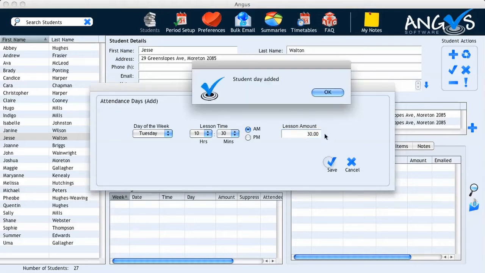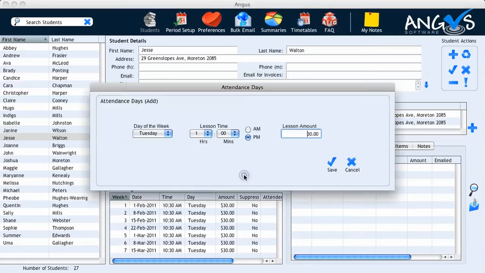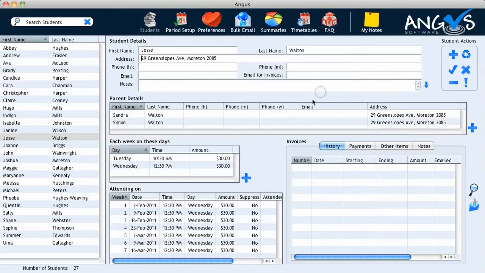I click Save, followed by OK, and this information is now displayed in the Each Week on These Days table. To enter the details of the second lesson, I click on the plus button once again and select the details. The second lesson is going to be conducted on a Wednesday at 12:30 for the same amount of $30. I click Save, followed by OK, and we can now see that both lesson days have been recorded into the table.